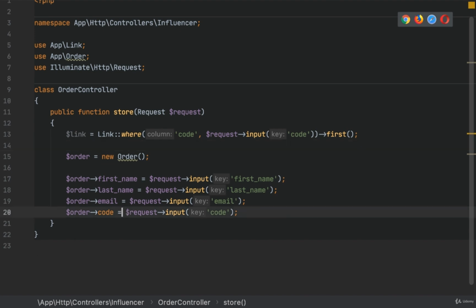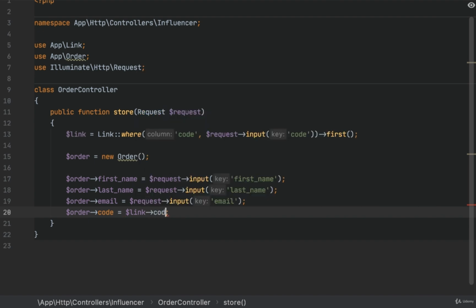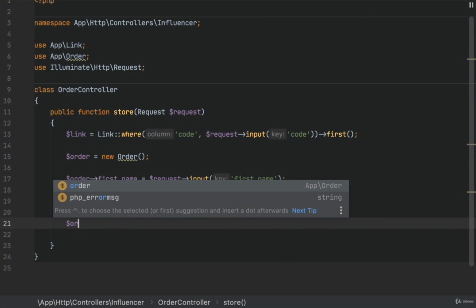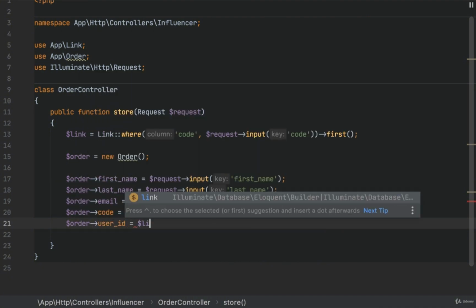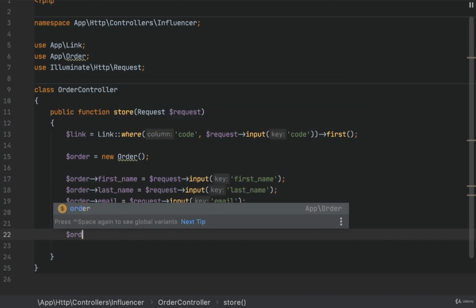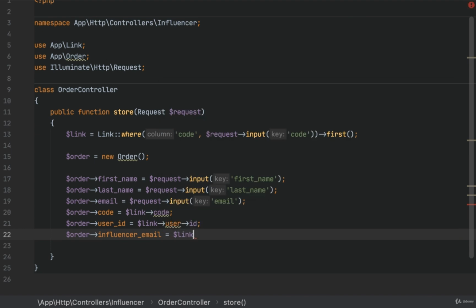Then we can use here directly link code. Then we need the order user ID, which is equal to link user ID. Order influencer email is equal to link user email.